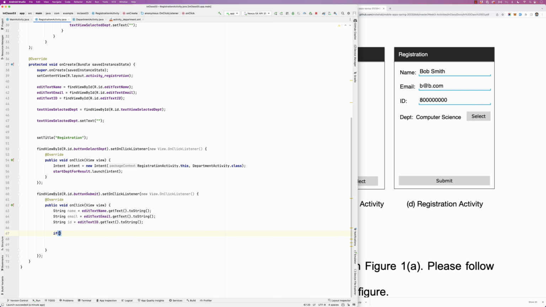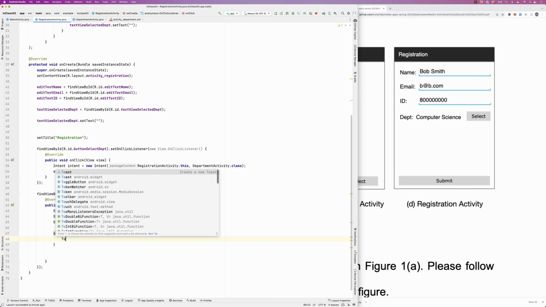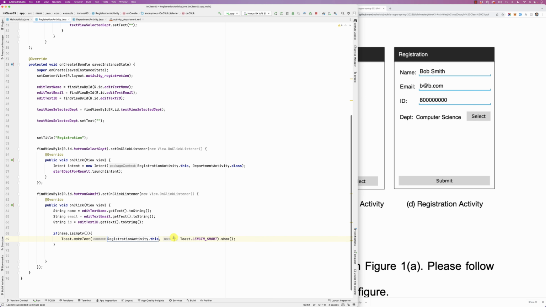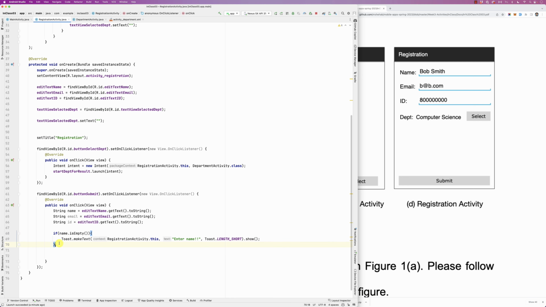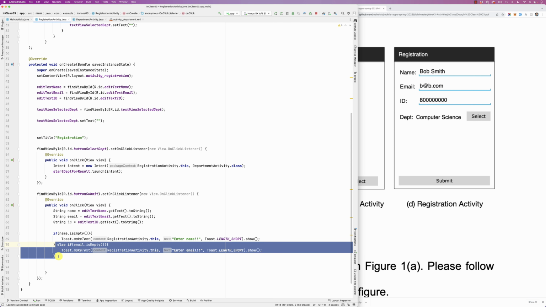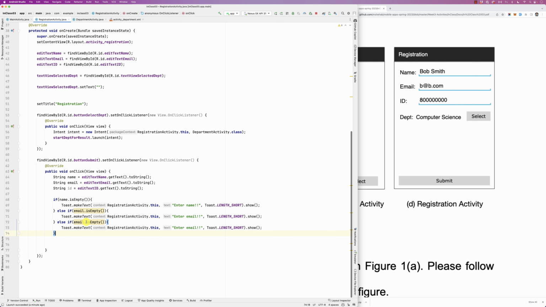I'll say if name is empty, I'm going to show a toast, right? Show a toast. So enter name, we're good here, and then we can do else if, and this is going to be for the email, if the email is empty, enter email. Here I'm not validating the email to have the correct format and so on. You can do that also. There is a nice validator that you could use, ID pattern using regular expressions, enter ID.